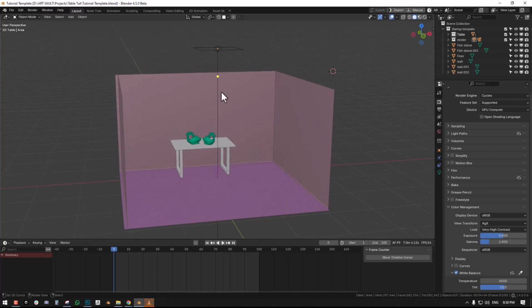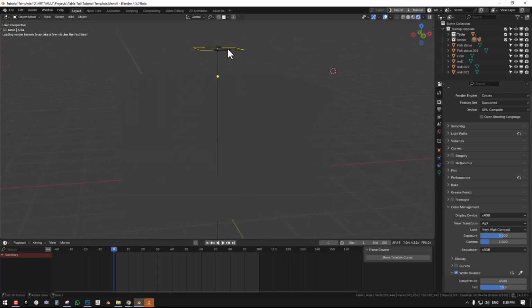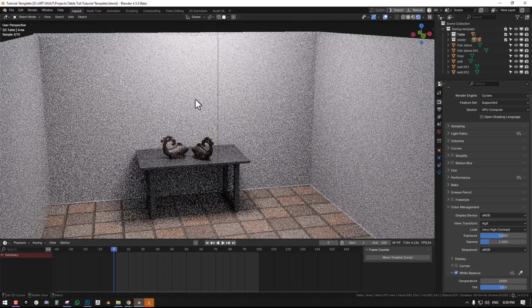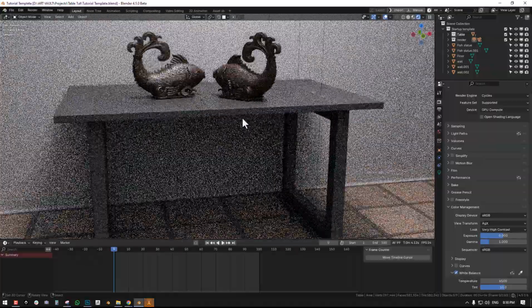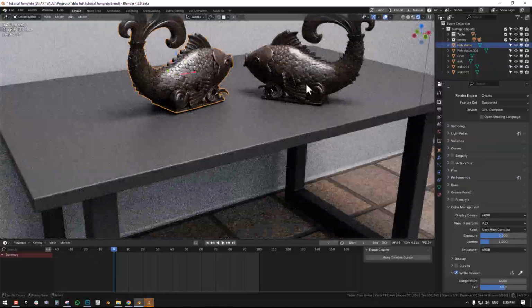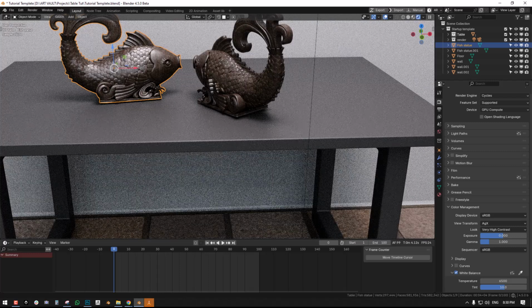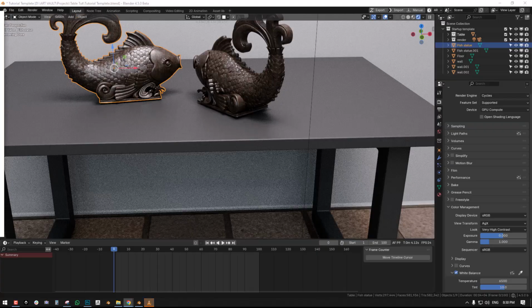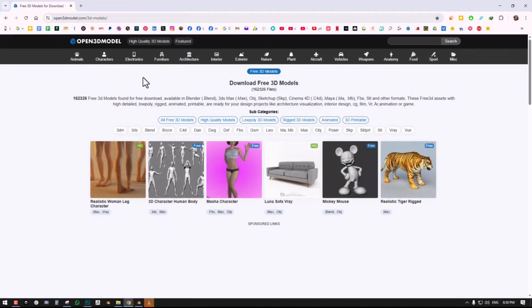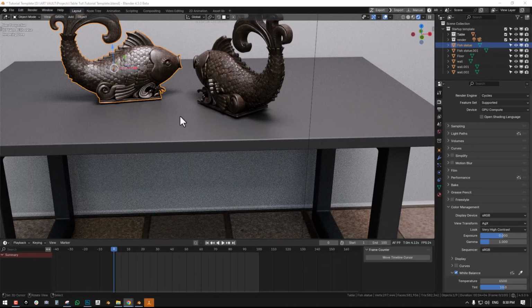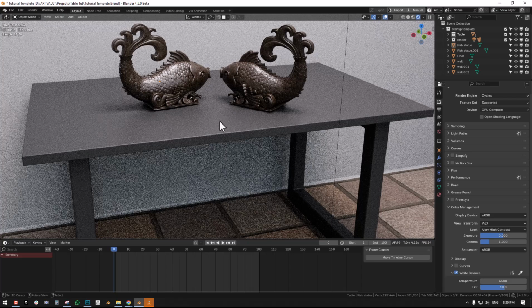This is the scene we have. If we go to the render preview, we can see it's just a very simple room with two nice fishes, which I got from this gracious site. It's called open3dmodel.com. I think probably 90%, 95% of the models here are basically free. Yeah, so let's get started.